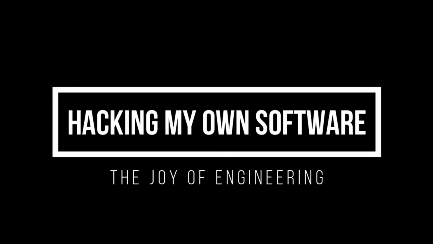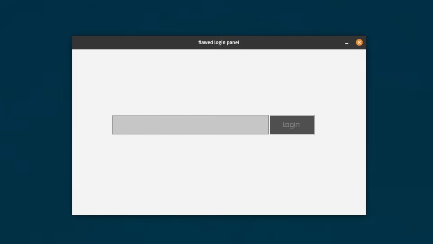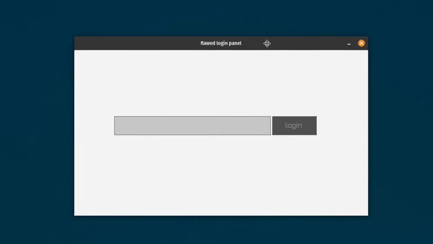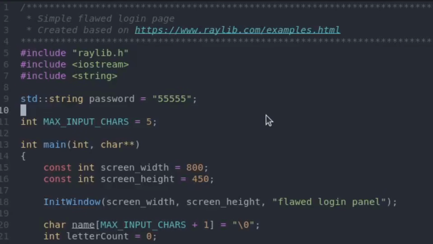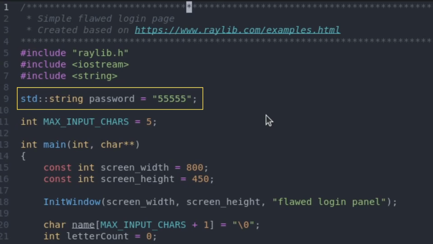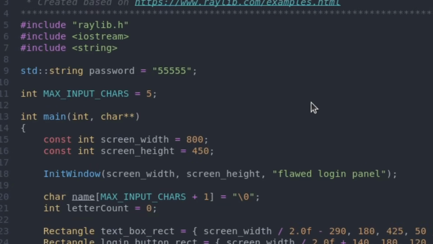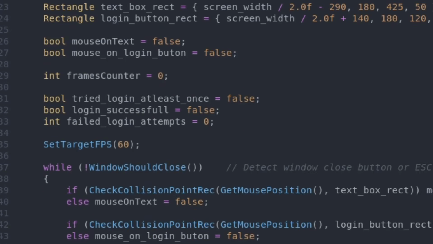Hello everyone! I have recently been in the mood to get a bit into cybersecurity again. And I thought that a fun challenge would be to try to create my own little login panel, as you can see here, but purposefully make a bunch of mistakes that I can try to teach myself how to exploit.